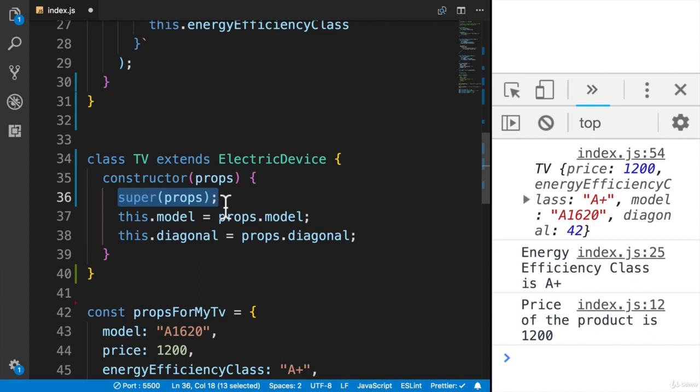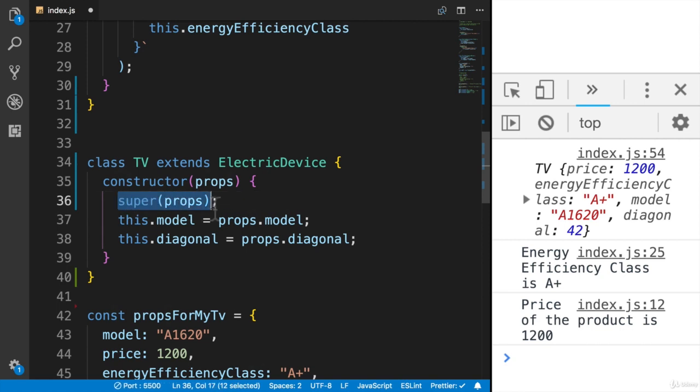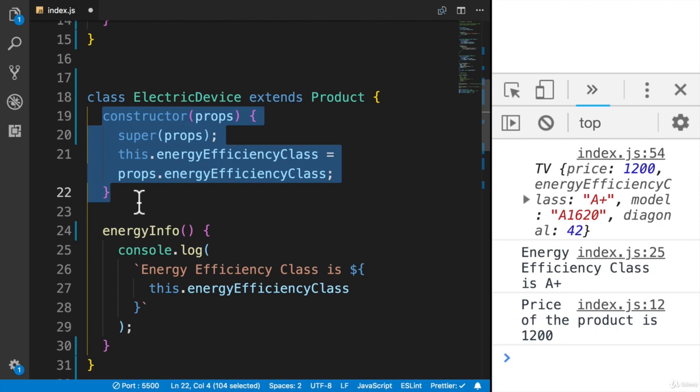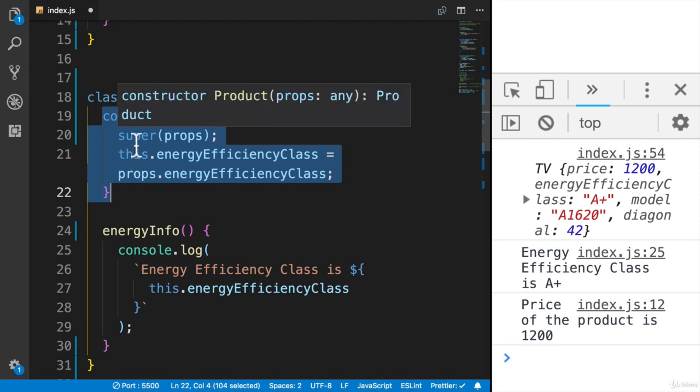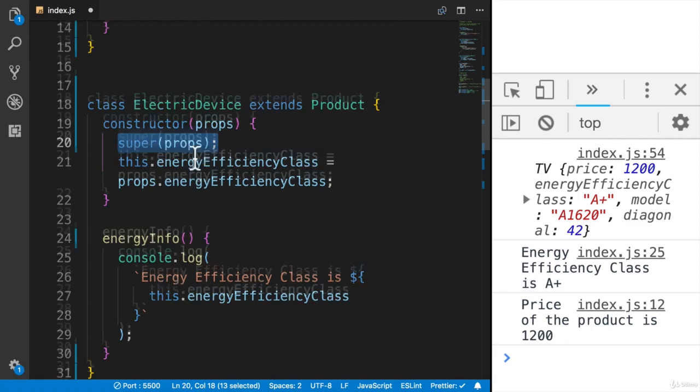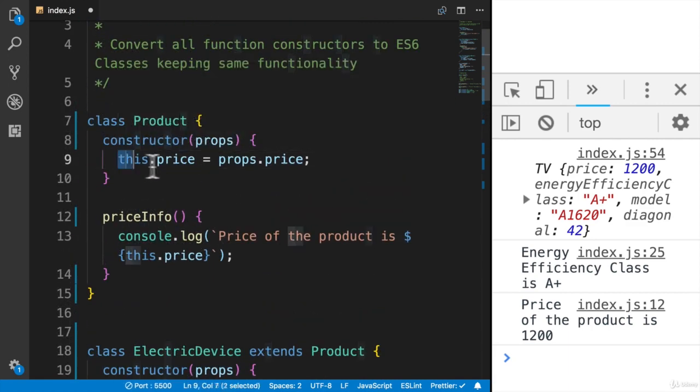In this example, it is the electric device class. And this is passed to the constructor method of the parent class automatically. You need to pass only props if needed. In our example, on this line, we will automatically call this constructor method in the electric device class. Inside of this method, we call the constructor method of the product class again and set this energy efficiency class property of the instance. And when we call the parent constructor method, we set one more property, and it is price.